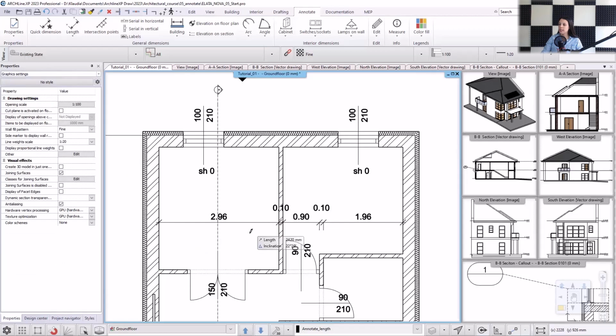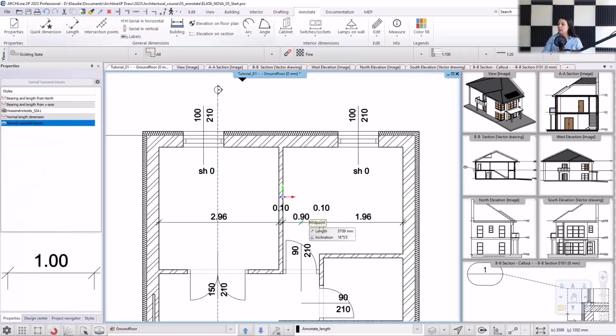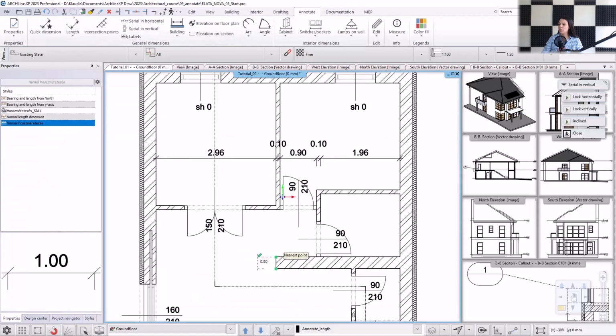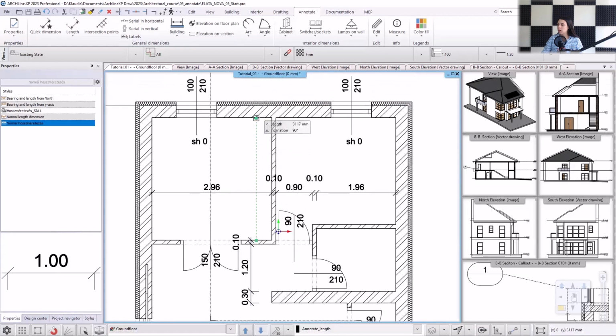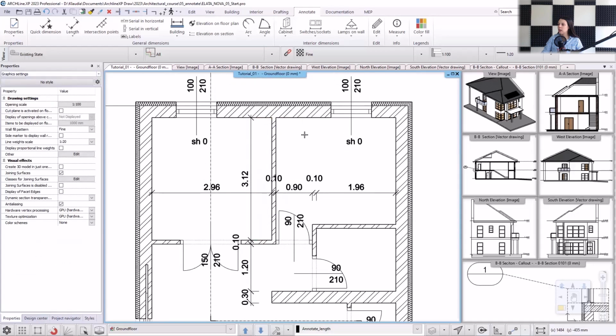The same applies for the serial vertical dimensioning option. I'll place a few dimensions here. 1 click, 2 clicks, place the dimension line, and then I can simply click on the elements I want to dimension. This way, I can easily dimension partitions that aren't directly related to the main wall.